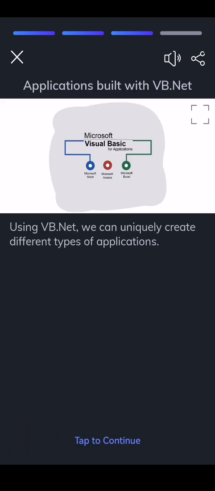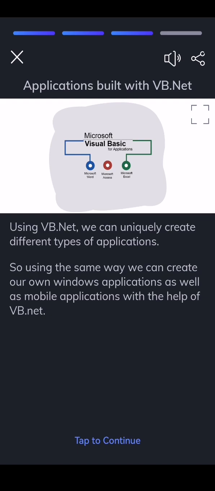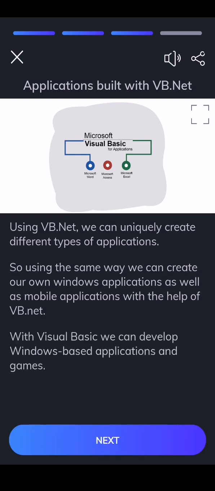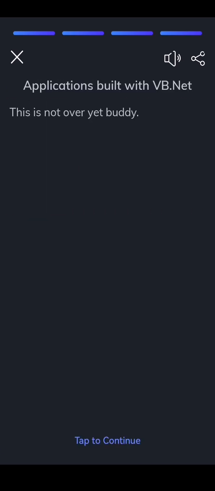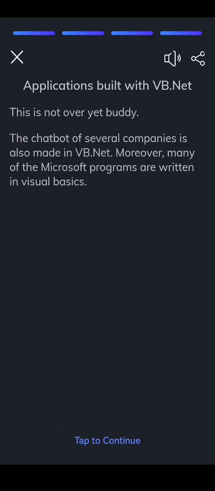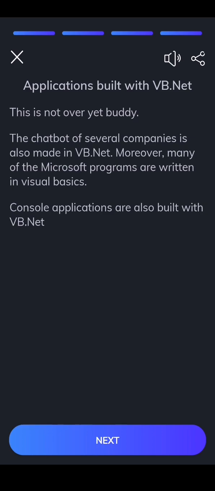Using VB.NET, we can uniquely create different types of applications. So using the same way, we can create our own Windows applications as well as mobile applications with the help of VB.NET. With Visual Basic, we can develop Windows-based applications and games. This is not over yet, buddy. The chatbot of several companies is also made in VB.NET. Moreover, many of the Microsoft programs are written in Visual Basics. Console applications are also built with VB.NET.